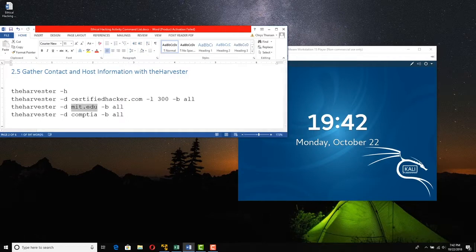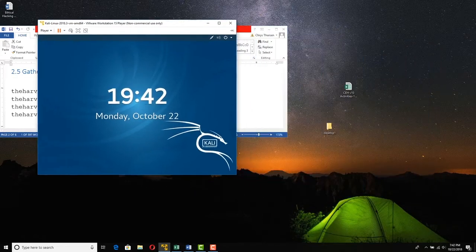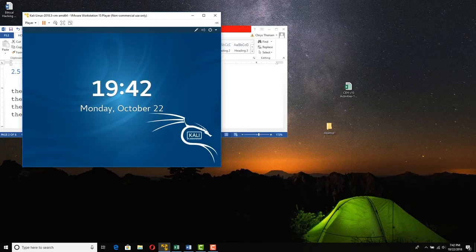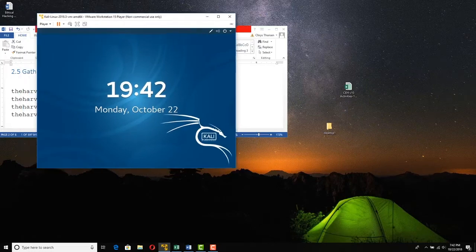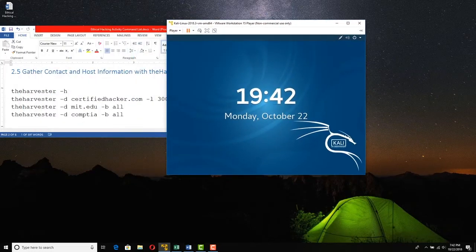Now what theHarvester does is it will search a variety of servers and search engines in order to find email addresses, hosts, IP addresses, and you can even have it query shodan.io for addresses that it finds, to see if they are IoT devices and get information about them.